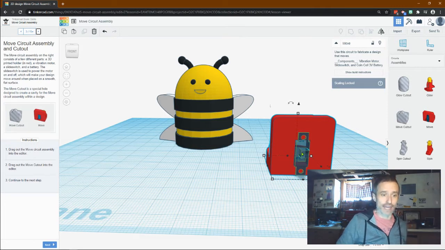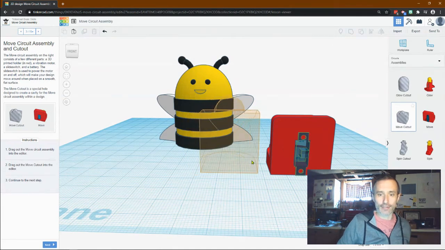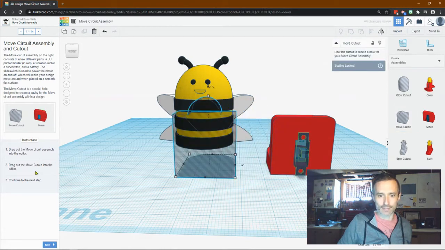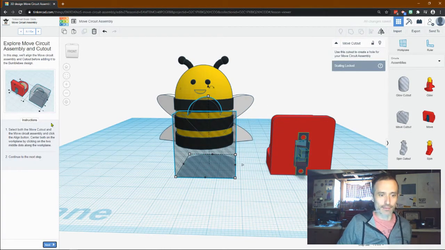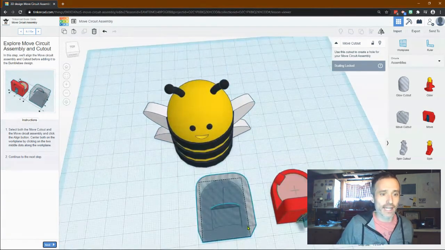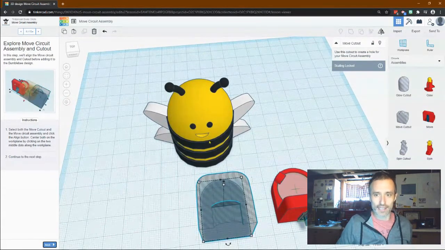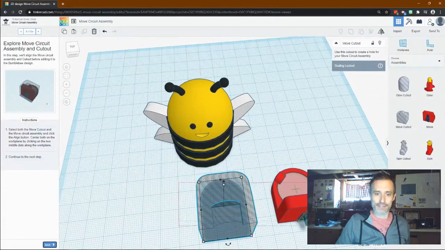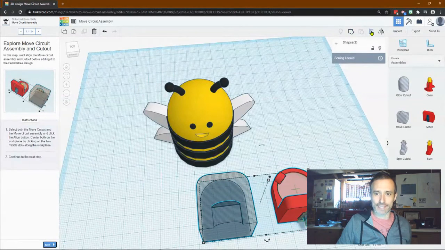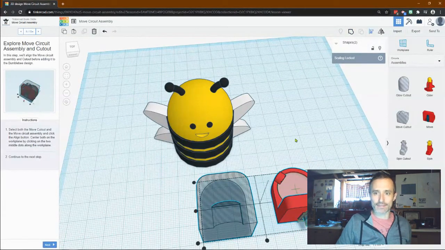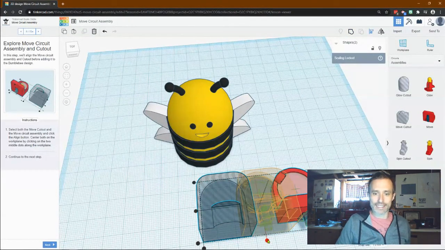So they want us to drag the move circuit assembly out and drag the move cutout. You'll notice it's not the same exact size, but it would fit. That move circuit would fit inside of it. That's perfect. All right, then we move on to our next step. Select both the move cutout and the move circuit assembly and click the align button. So you don't want to select the B. So let's select these. And then we're going to align. And then we're going to center them.